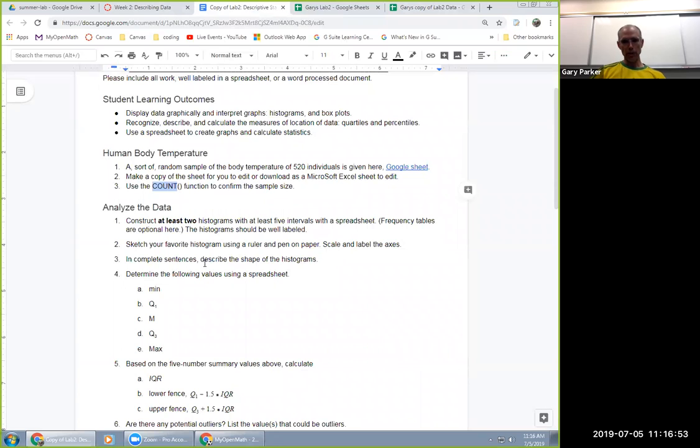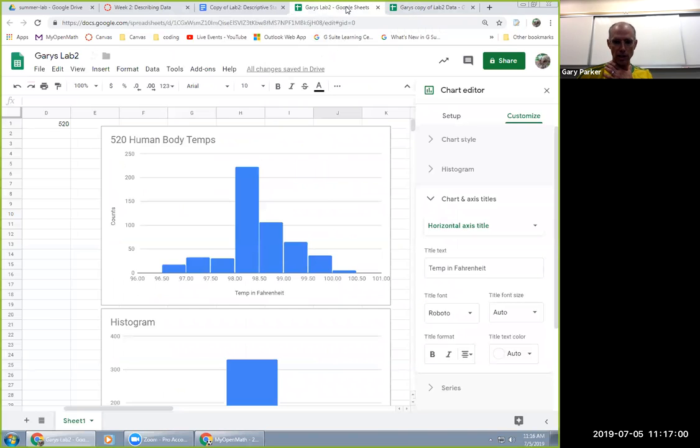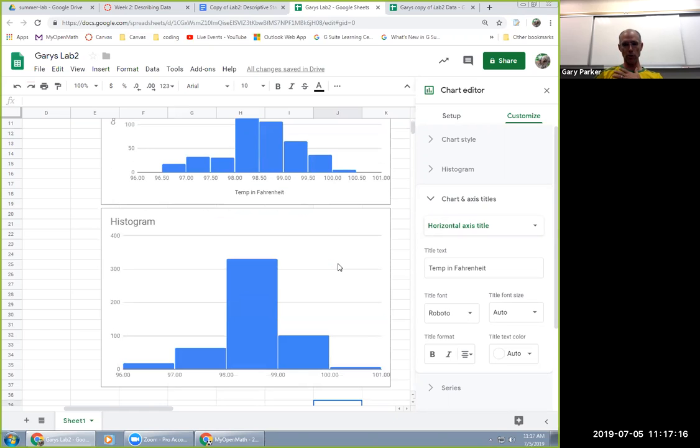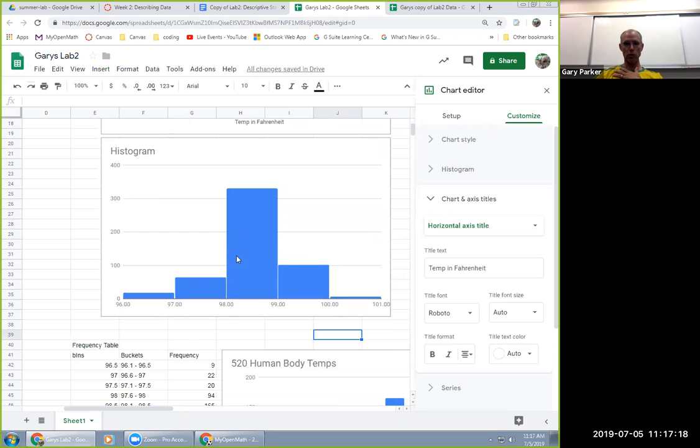Scaled and labeled. All right, and in complete sentences describe the shape of the histogram. Oh, interesting. Okay, so let me see. What does that look like to me? Well, it's got a bunch of body temperatures in the middle, around 98 to 99 is where most people seem to be. And then there's a few people that are a little bit lower and a little bit higher than that. And they both pretty much give me the same picture. Most people are around the majority, right? That big stack, 98 to 99. And then there's a few people that are lower, a few people that have a higher temperature.